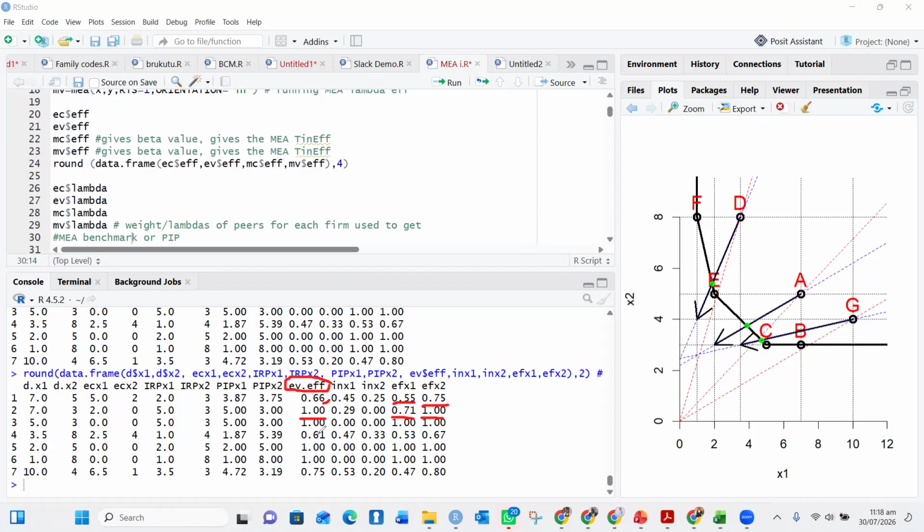Now, when you go to DMU3, it was said that it was efficient. You can see that here, C is truly efficient. Okay, and truly, both input X1 and X2 are efficient.